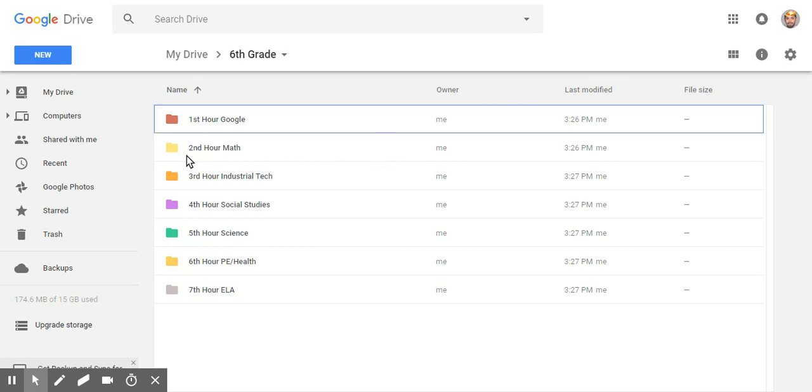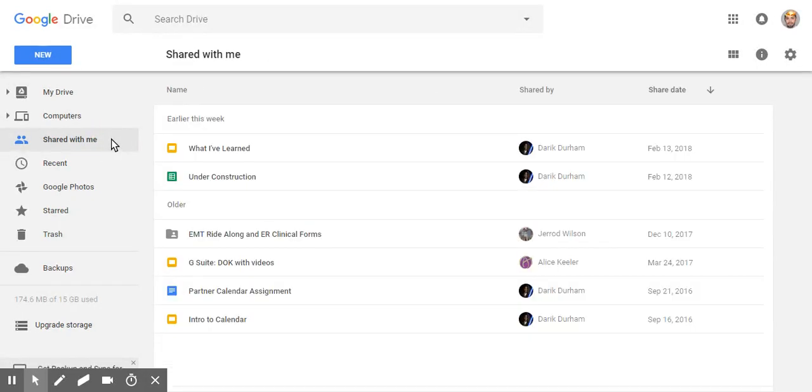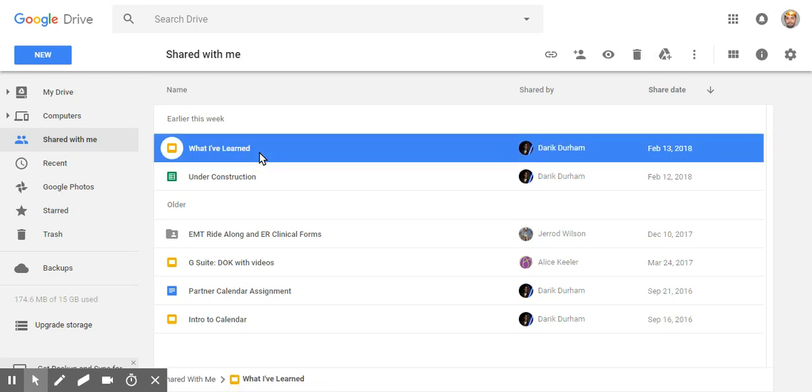Now we are going to look deeper at the Shared with me part of Google Drive so that we can learn how to properly use this section. Now, what I've done is I've shared with all of you a file called What I've Learned. I went ahead and shared it with myself also so I can show you what it looks like to have something shared with you. Now, if you open up the file that I shared with you, you will not be able to do anything with it.